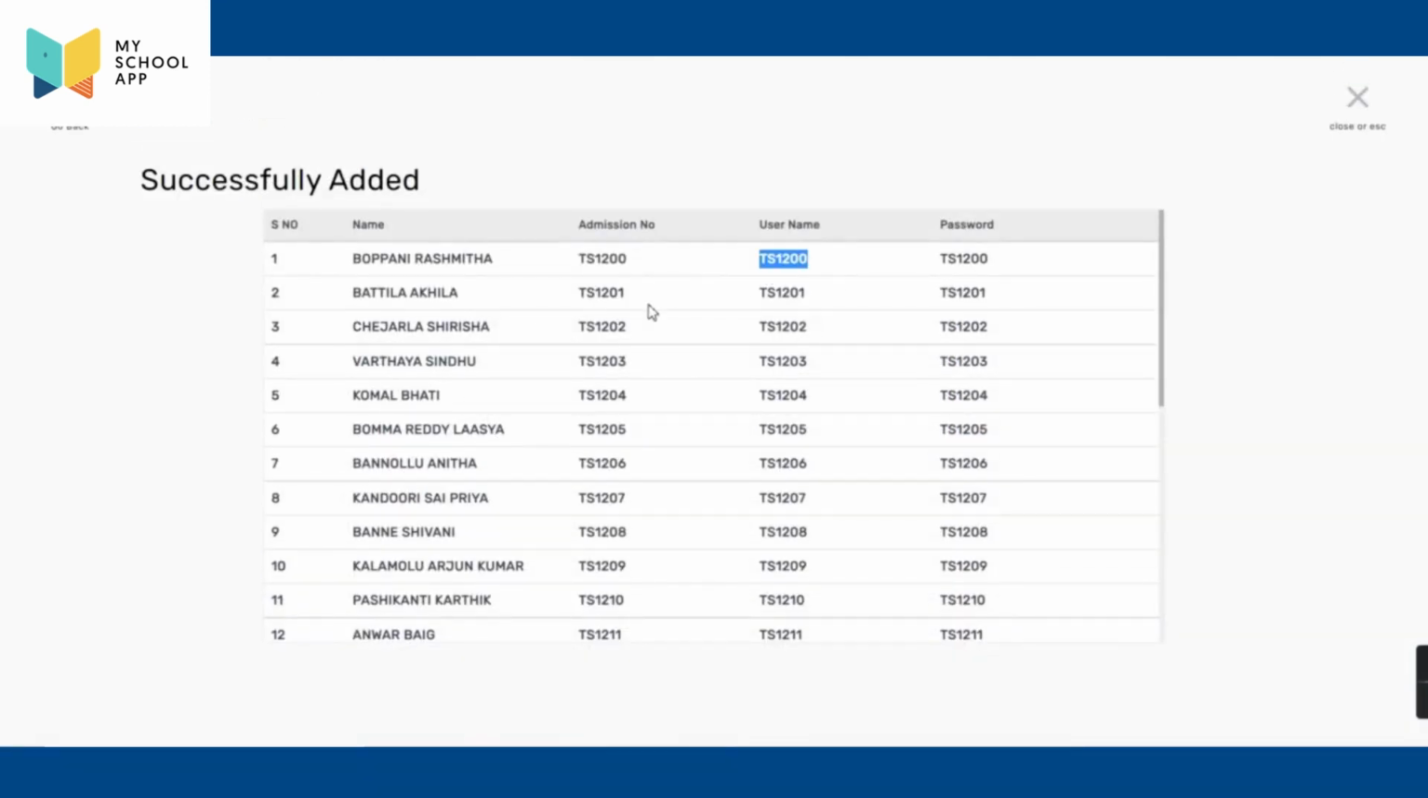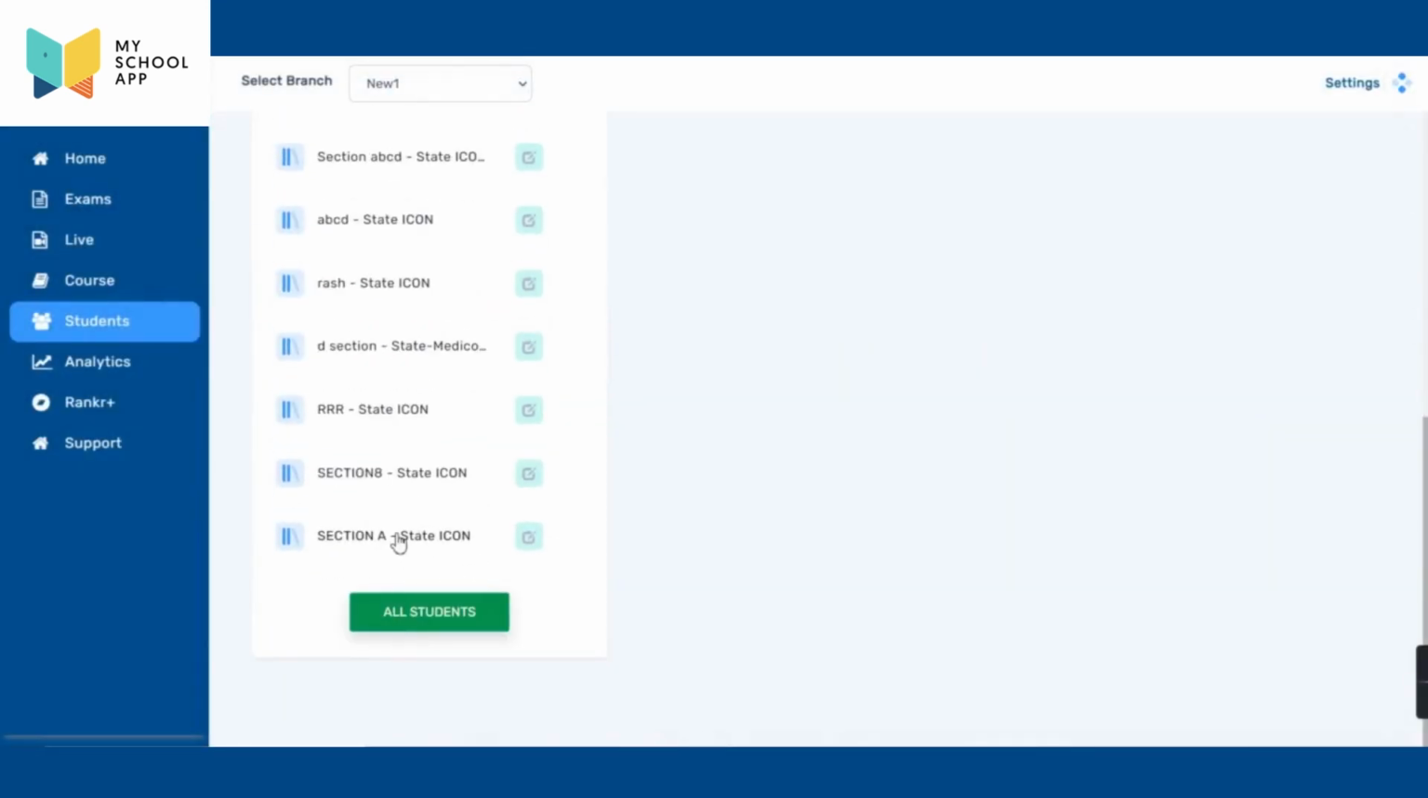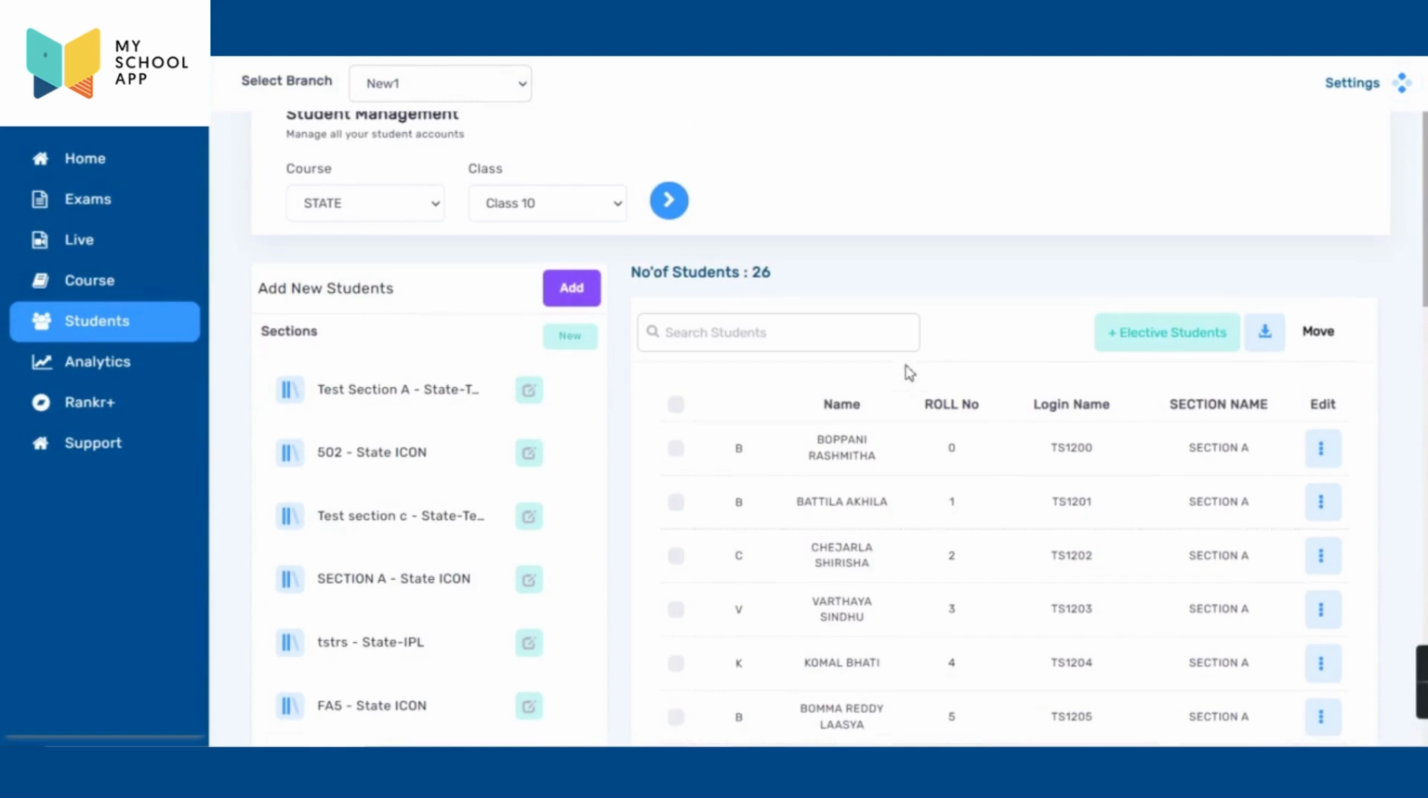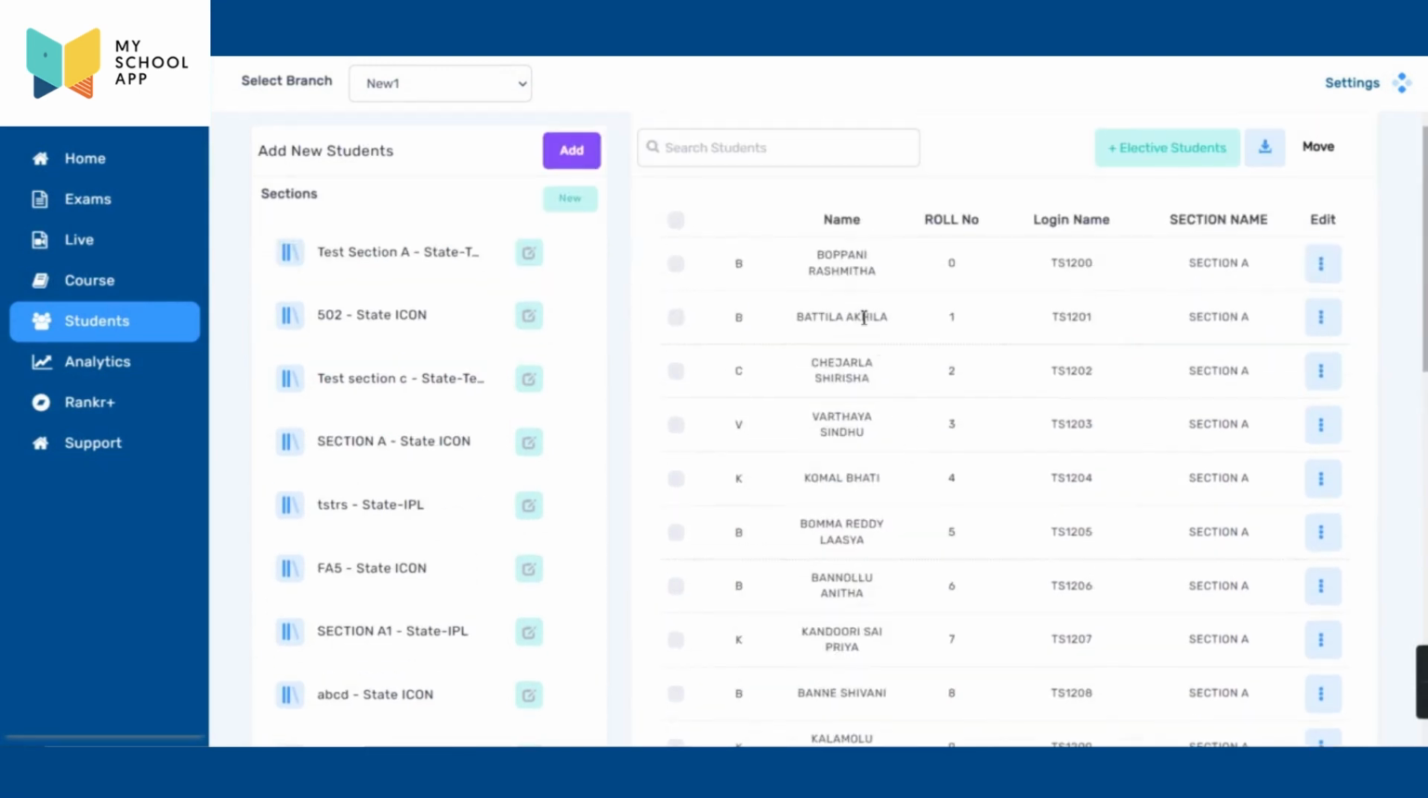This will be the username of the student. If you click here, you come down, you can see the section here. All 26 students have been added here. Each and every student will have their own username and password. With this username, he can create his password.